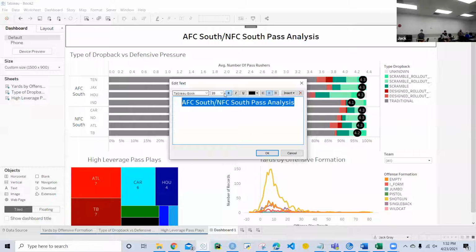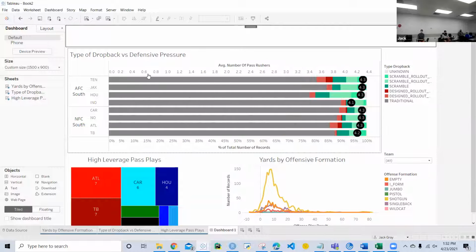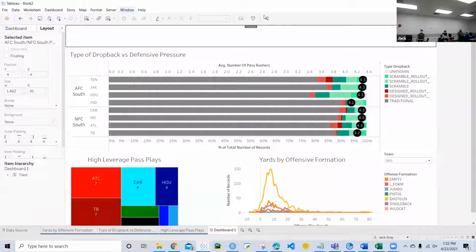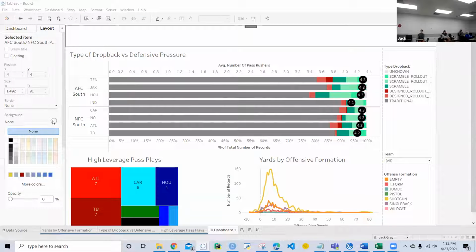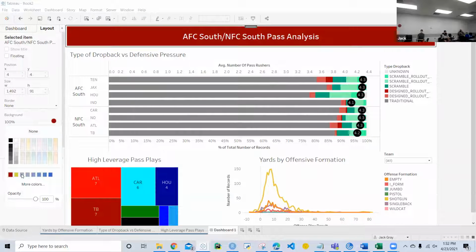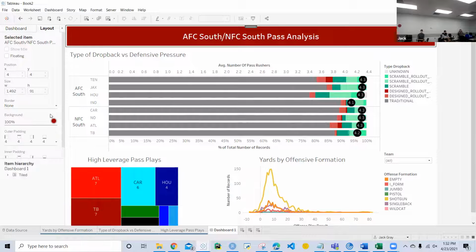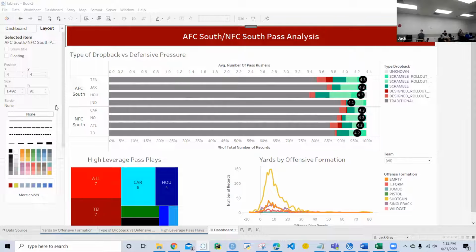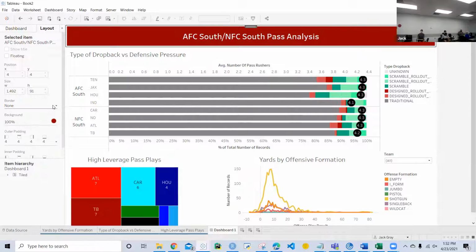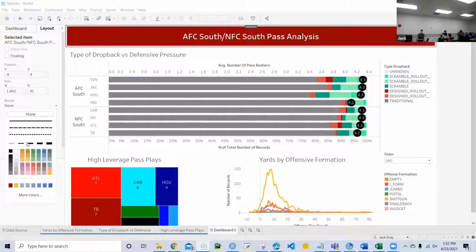I actually like making the titles white and changing the background of the title. So that's where you go to layout. So this is the layout of the sheet. You get background. We can make it a nice navy red, maybe. That's kind of cool. Make our border black.